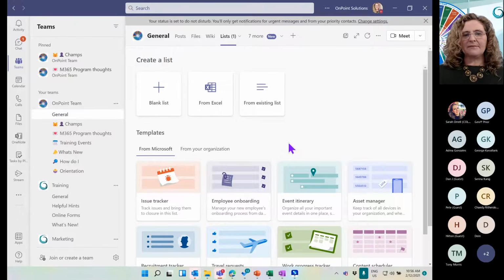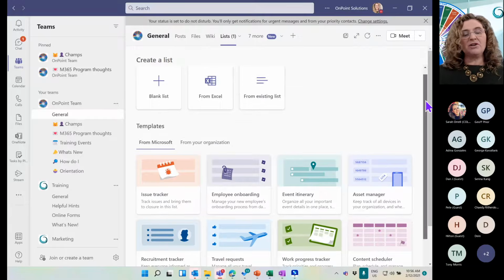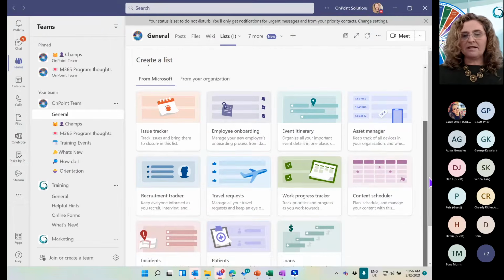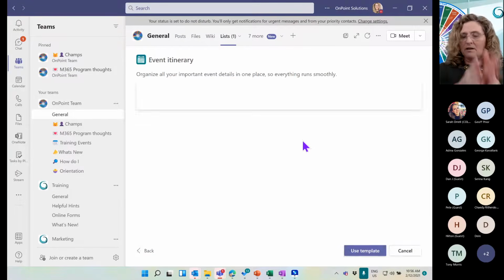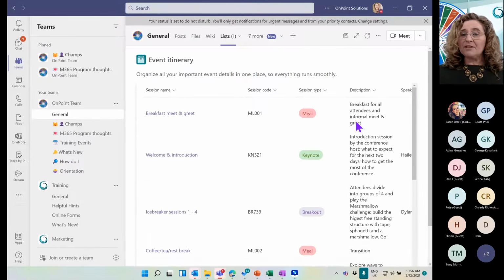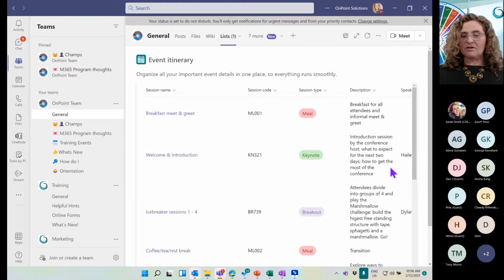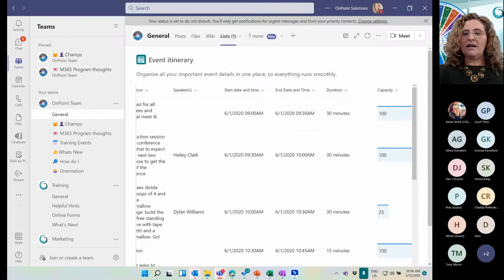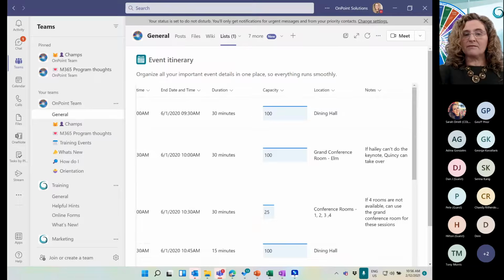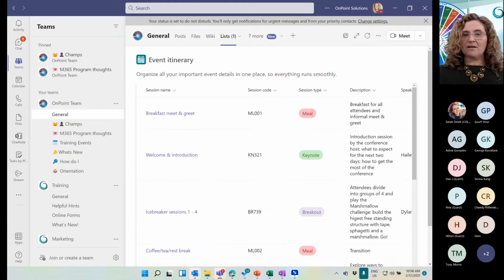So these templates, a blank list from Excel or from an existing list elsewhere. So this means you can copy your lists. These are the various templates that you saw over there in PowerPoint. Now, when I choose one of these, whatever it happens to be, so we're currently doing an event, for example, each one comes with specific columns to be able to support you. And this is what it would look like. Session, codes, meals, descriptions. It's just a little bit of an idea, and you can customize all these columns. So they can all be customized.